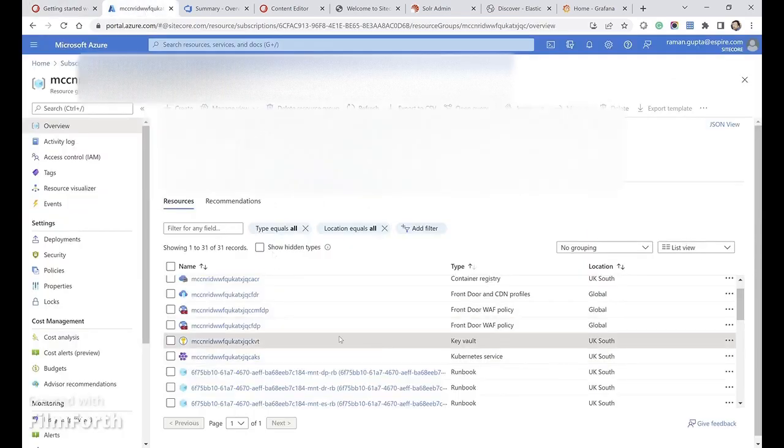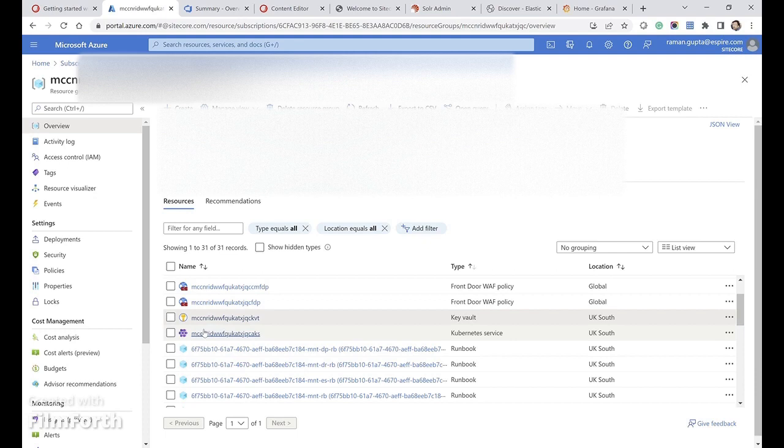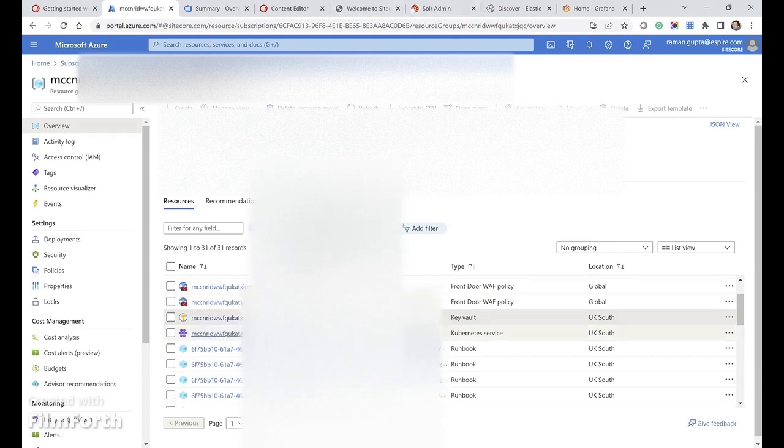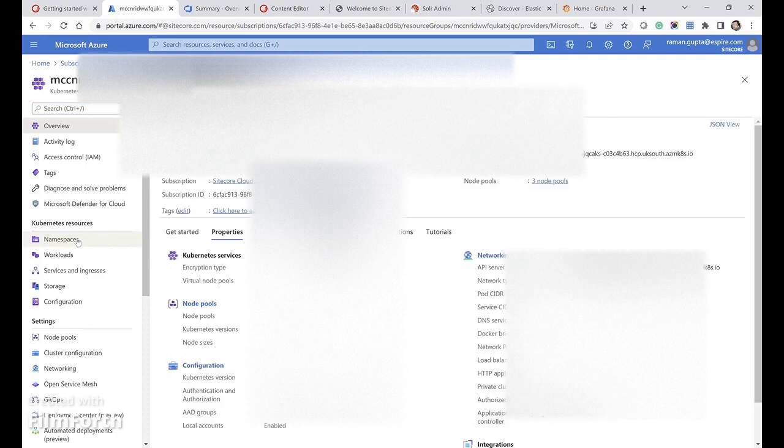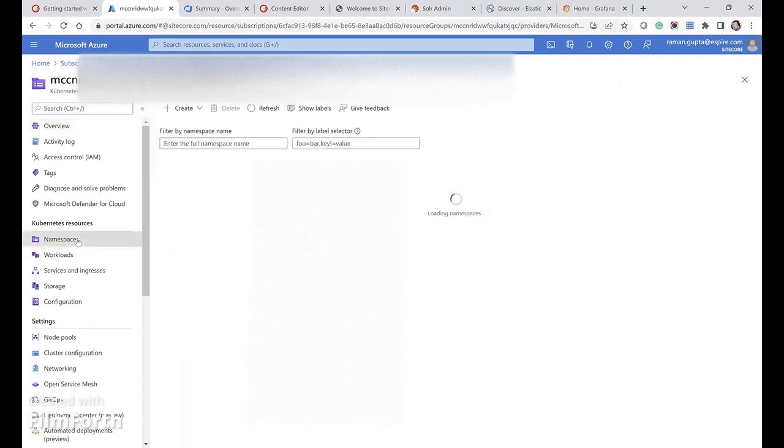Now after Key Vault we have the Kubernetes service, so you have seen everything that is present in the Key Vault secrets. Now let's move on to the AKS service. In the AKS service we have all these nodes and the deployments for the Sitecore instance.